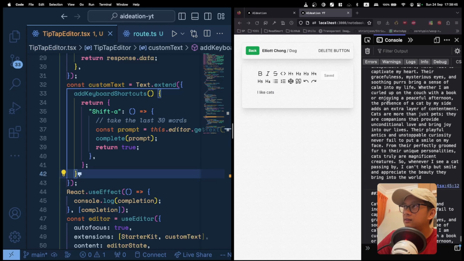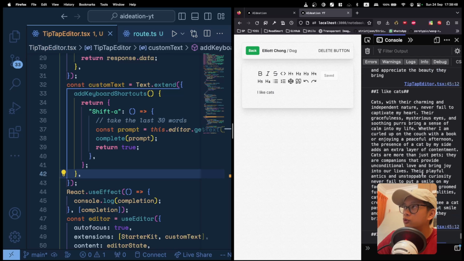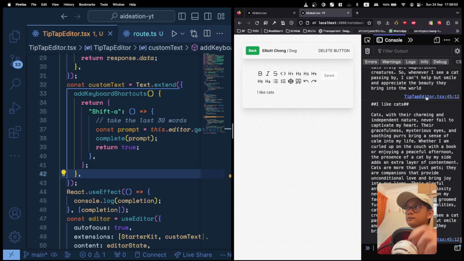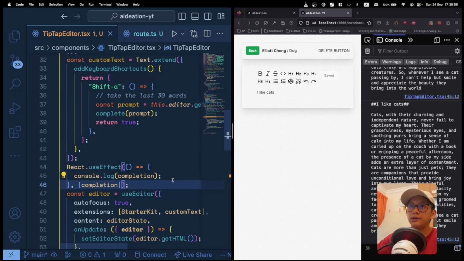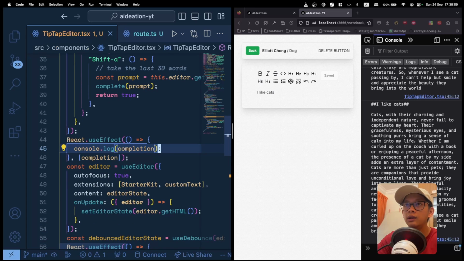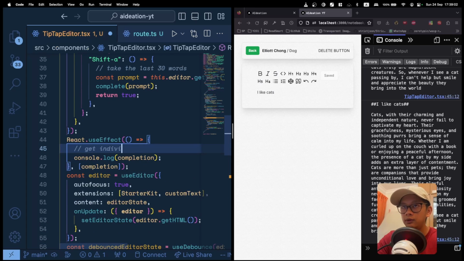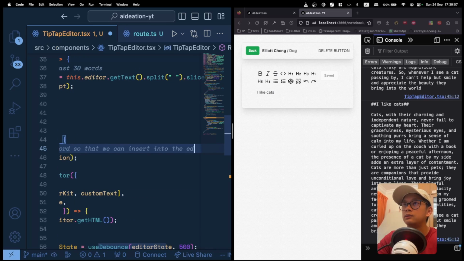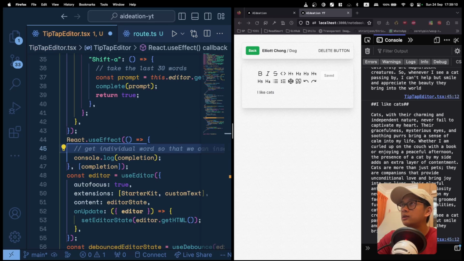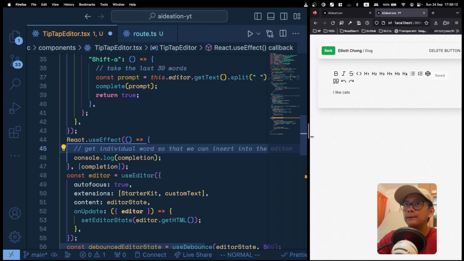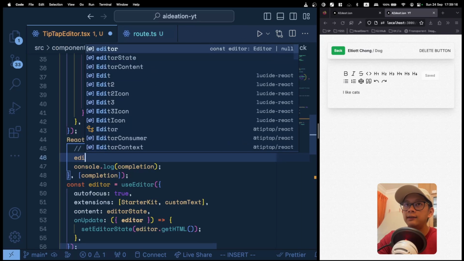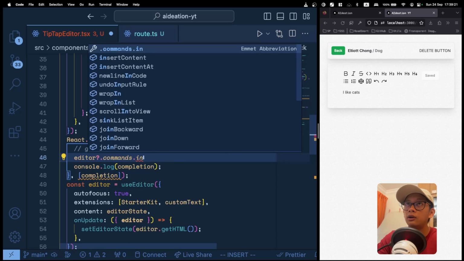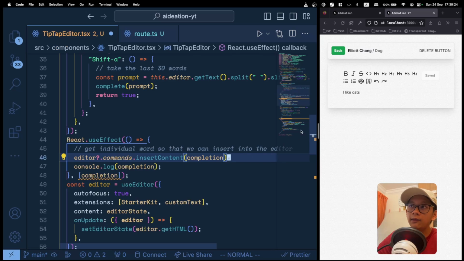The issue you can see is that every time, this completion streams in token by token, right? So "then into the world" becomes "then into the world full stop." So how do we actually get that individual word? Because we want to get the individual word so that we can insert it into the editor. The issue right now is because I have this function. Let me show you here. I'm going to do editor.commands.insertContent. I can insert the completion, right? But I'm going to show you the issue here.